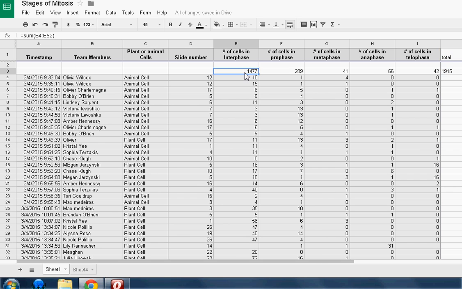So the question is, what percentage is 1477, the number of cells that are in interphase, out of 1915, the total number of cells that we counted? All right, because if you add up all the cells in interphase, prophase, metaphase, anaphase, telophase, those are the total number of cells we counted. So what I'm going to do is a percentage. So I'm going to do equals this number divided by 1915.